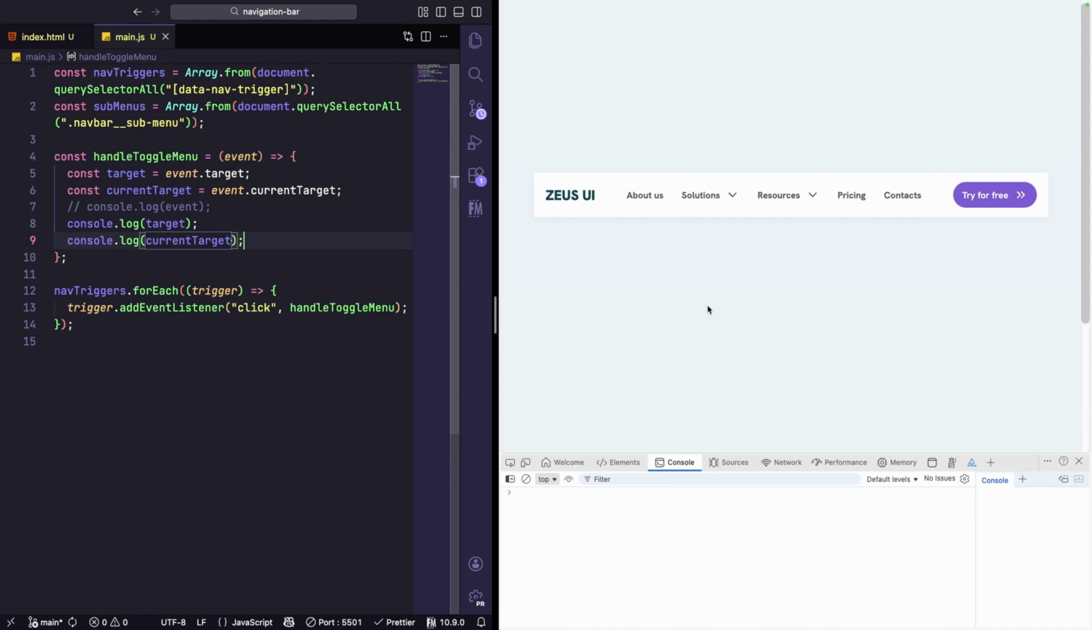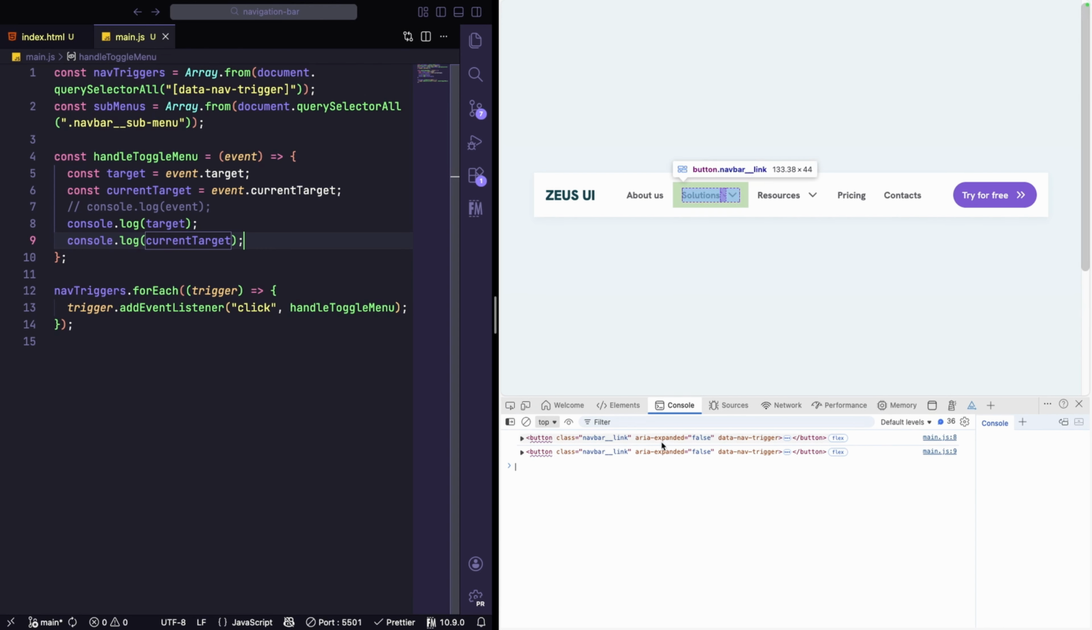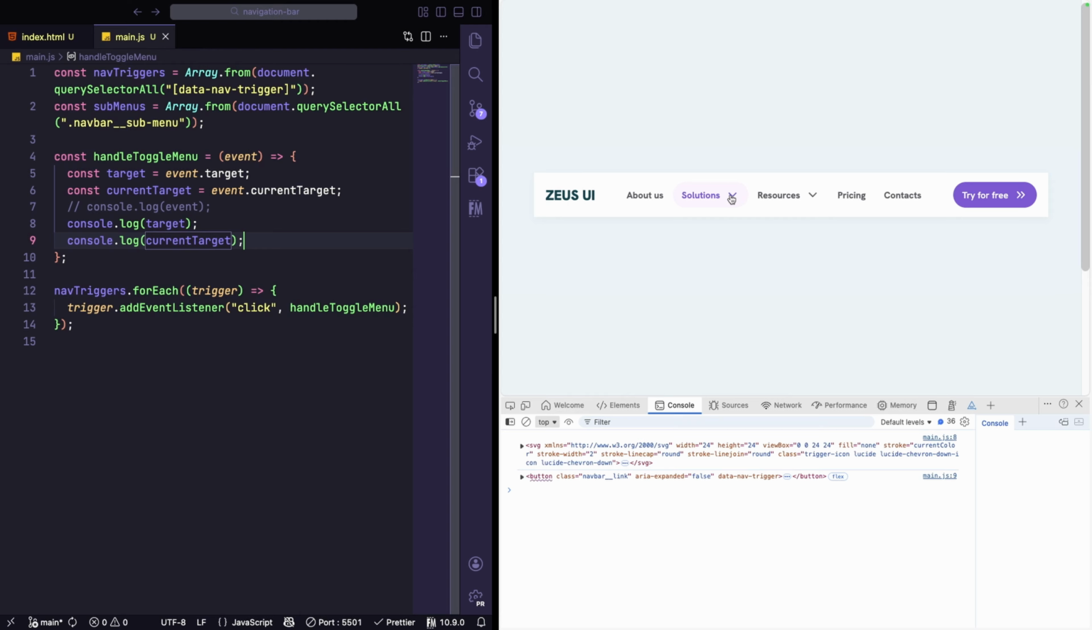So these two are different, both very important and have different use cases. If I click on solutions right quick here, we can see that these two are the same, right? I clicked on solutions. This first one is the target, and the second one is the current target. All right, that's fine. But what if I clicked on this SVG? What do you think will happen? If I click on it, we're actually getting different things now in the console, because this is the target, but current target is still that button, right?